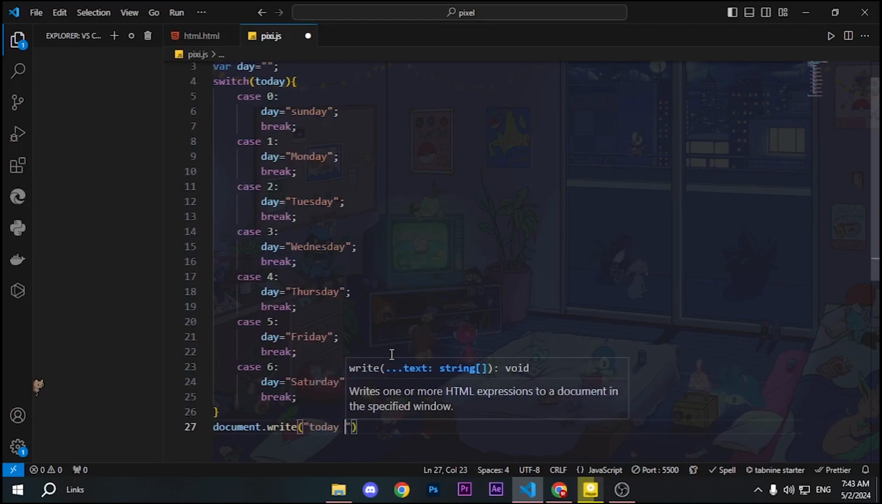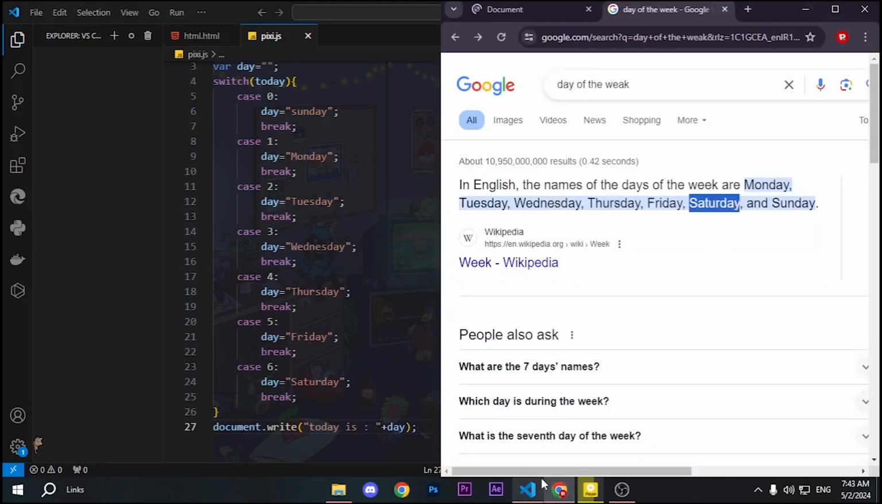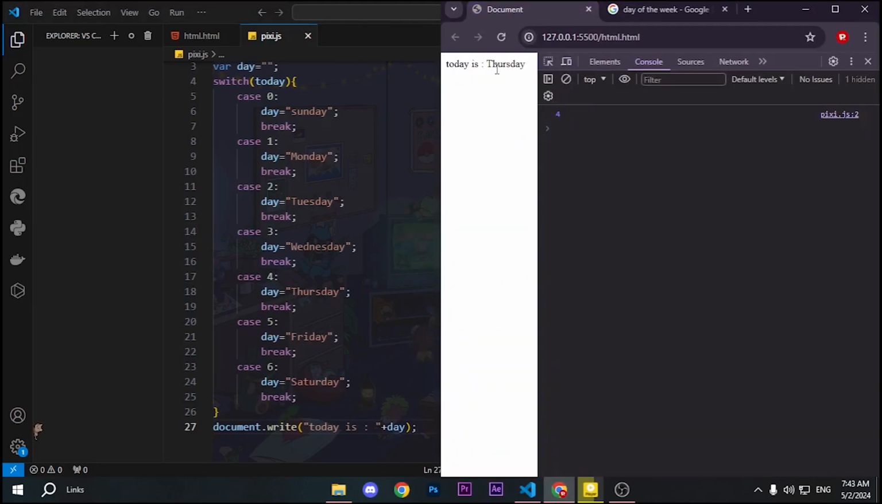So outside this whole thing, write this line of code. Today is plus what we used in switch. And you can see that today is Thursday, exactly like the calendar.